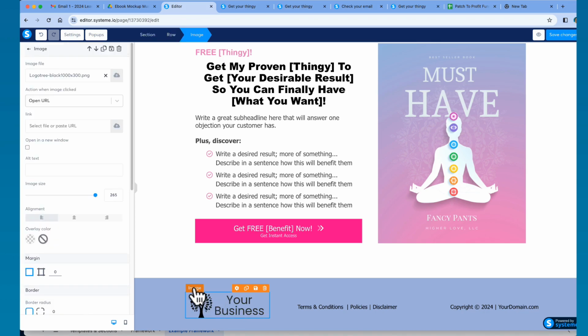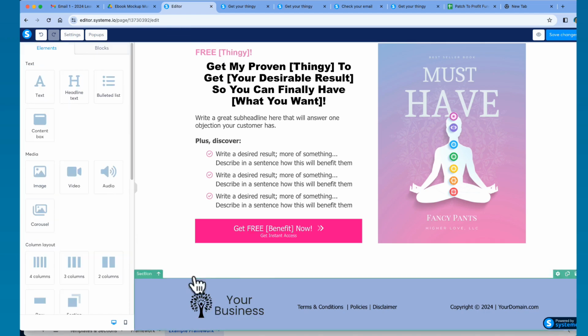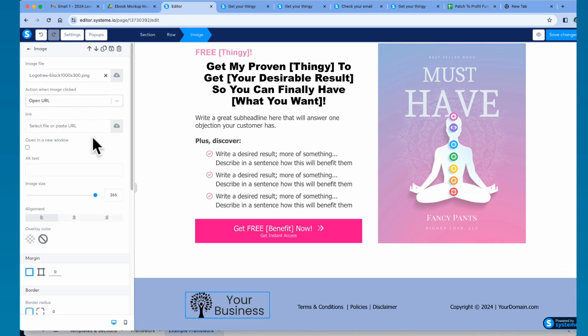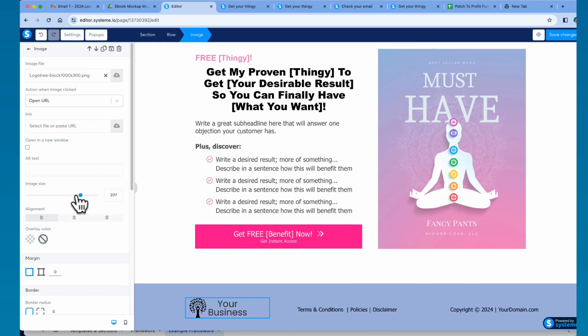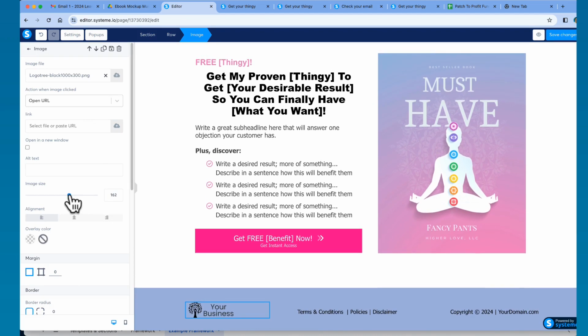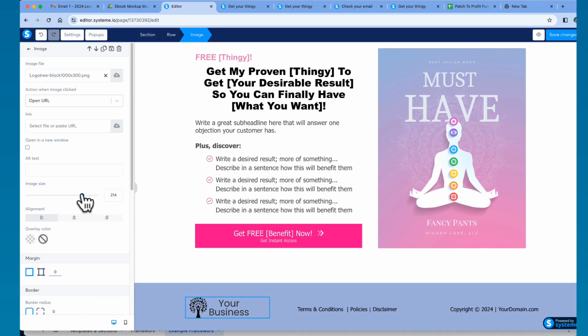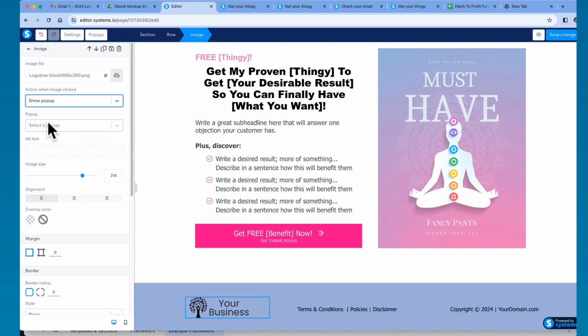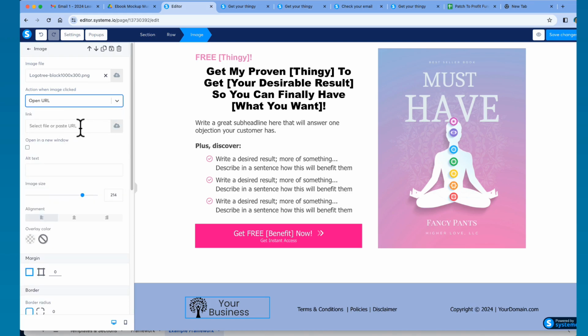But if it did, it wouldn't matter, because all I would do is come in here and I could click on that image and I could change the size right here. Right? So you can have it look any way you want. And then when somebody clicks on that image, we could have it open a URL or show a pop-up, and then it would ask us if we wanted to open a URL, what URL do we want it to open? We would just paste the link in right there.